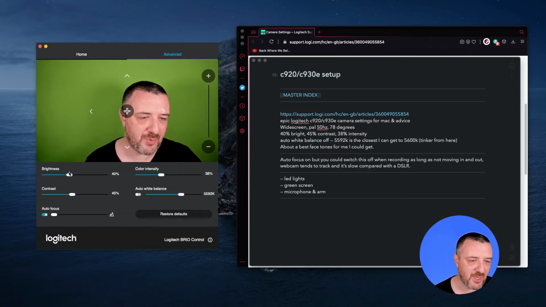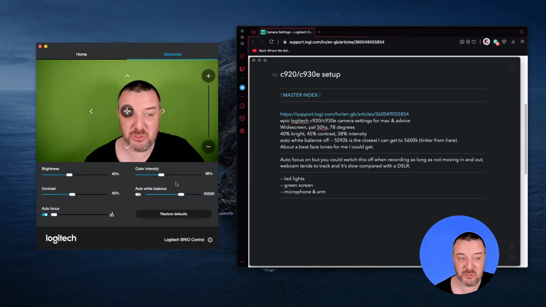And then on advanced, I have brightness dialed down to 40%, color intensity at 38%, contrast at 45%. And then the crucial one is that I don't have auto white balance on, because if you do, it completely changes the colors, or it would do. Like it's auto adjusted to 5490, which doesn't look too bad on the screen, but actually on the video it looks a little bit washed out. Sometimes the auto white balance can have you like here, or maybe even like up here. So what I tend to do is set it myself by getting as close to 5600 Kelvin as possible. I don't know why, but in the app you can only seemingly get to 5599. I can't get 5600 exactly, which is super weird to me.